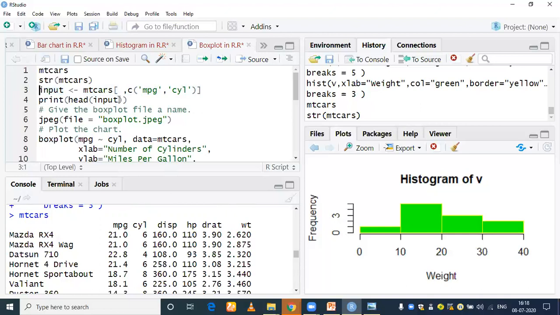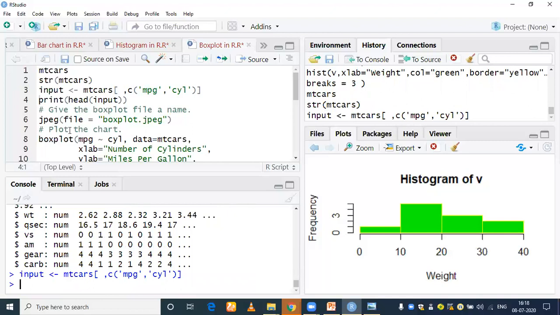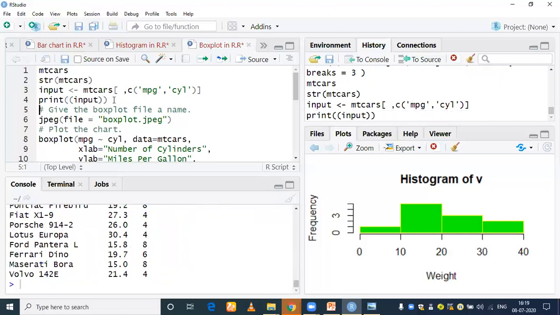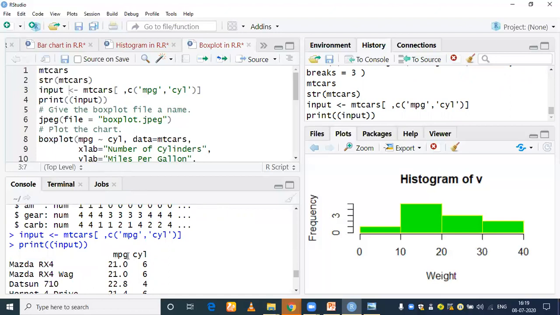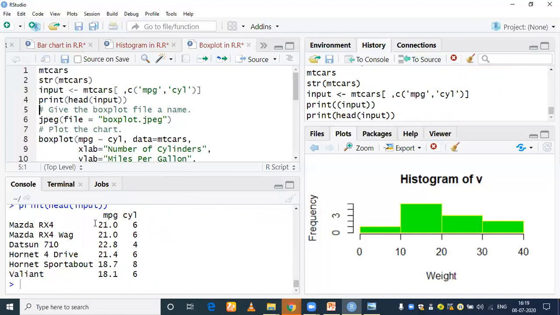So let me execute line number 3. See here, line number 3 has executed successfully. Now let's see the result for it. Just write first of all print input, and let me execute it. Can you see the output now? We have the input with the columns MPG and cylinder. Now if you write head of input, you are going to get the initial few observations. If you execute it, you will get 6 observations. Can you see this one? 1, 2, 3, 4, 5, 6, because you wrote head of input.